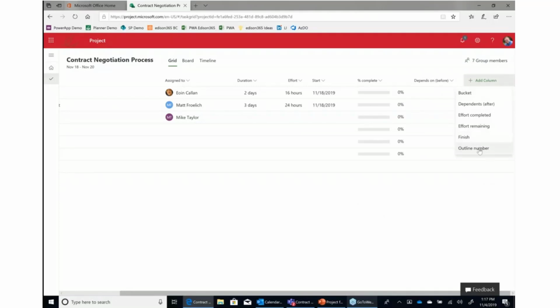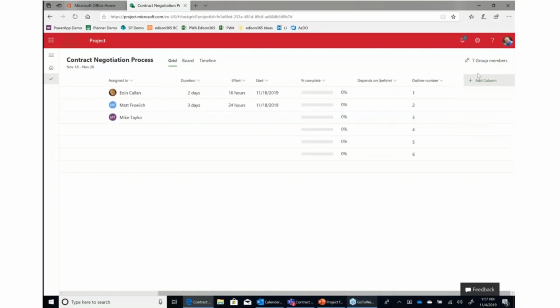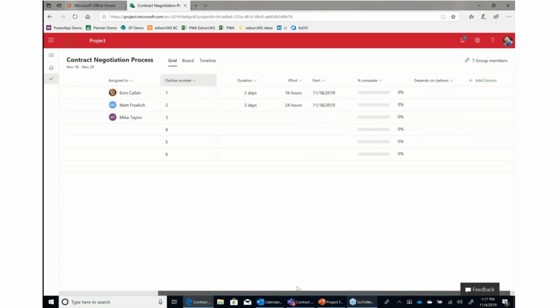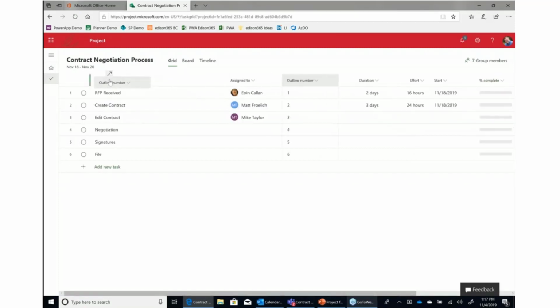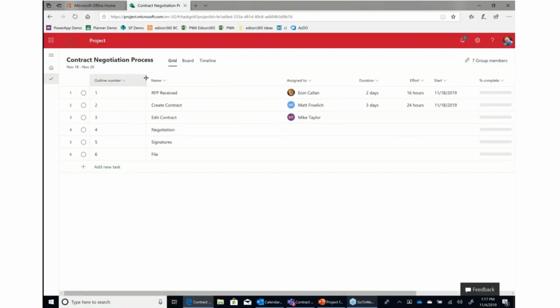And then we have an outline number, which, if you want to add some more formality to it, for those of you familiar with a WBS, it's like a work breakdown structure number that I can have associated with this. I like to make mine over on the left a little bit.